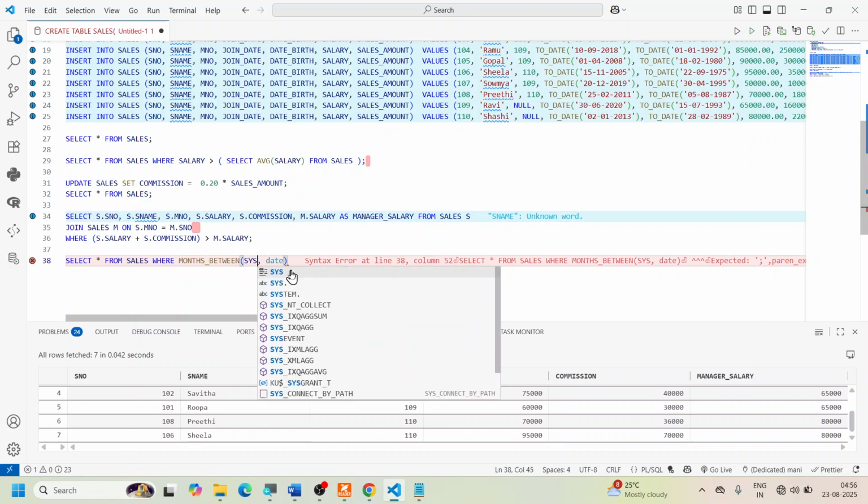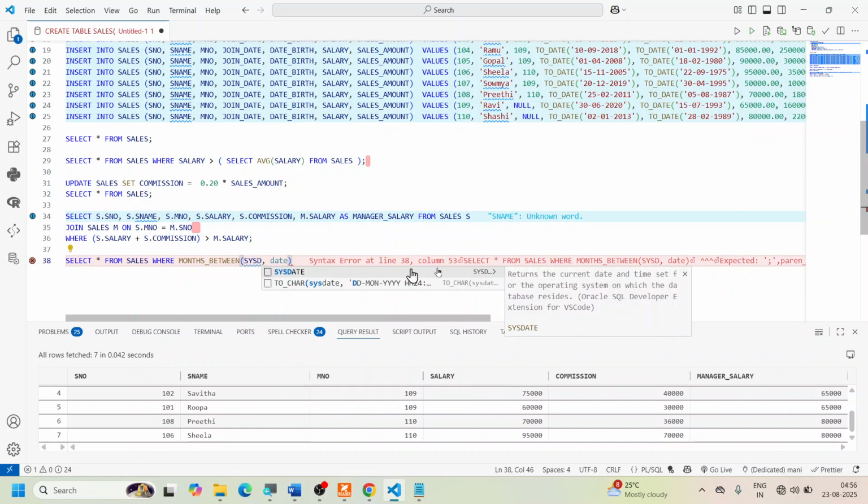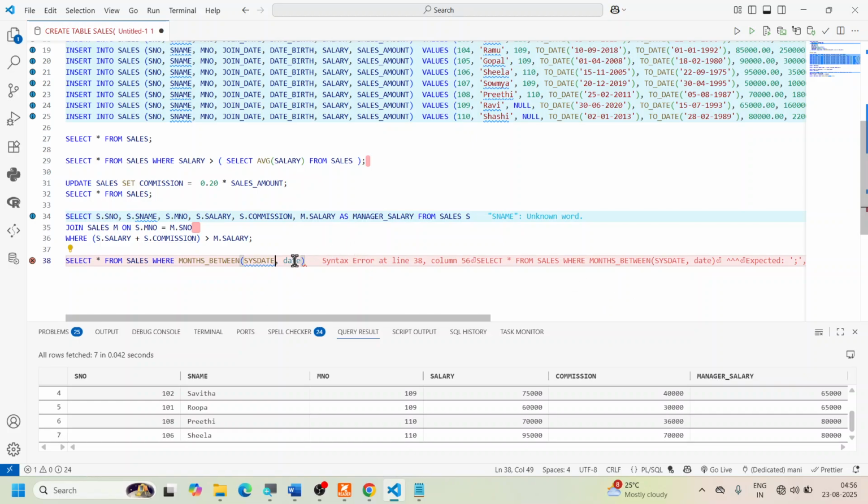System date, you notice that is today's current system date. So from today's date, subtract the date of join. So what is the field name? Field name is join date. You see this join date. So subtract this join date from today's date. Okay. But remember, this will give it in months. How do I convert it into years? You know very well. Divide it by 12.